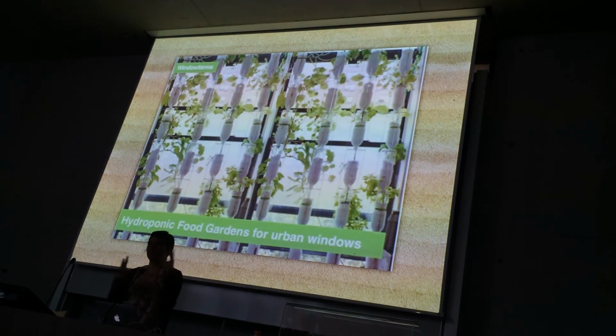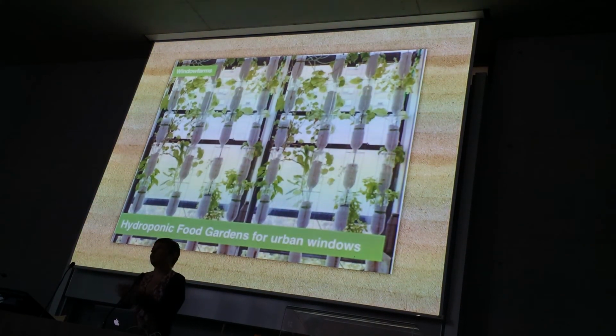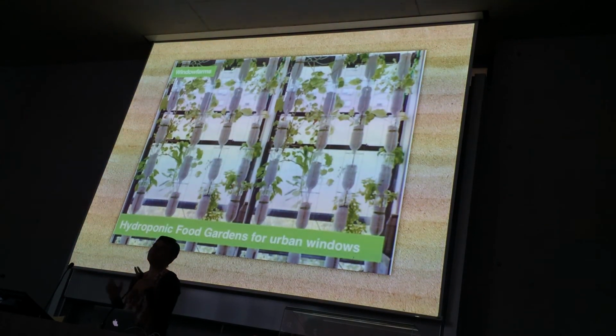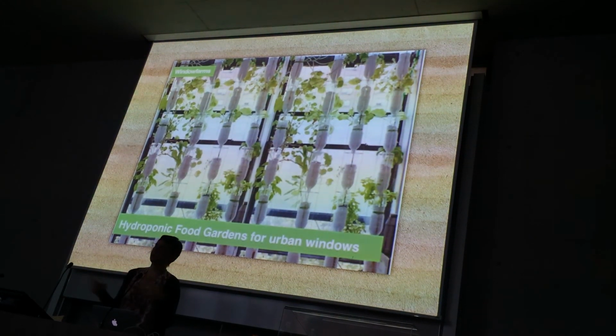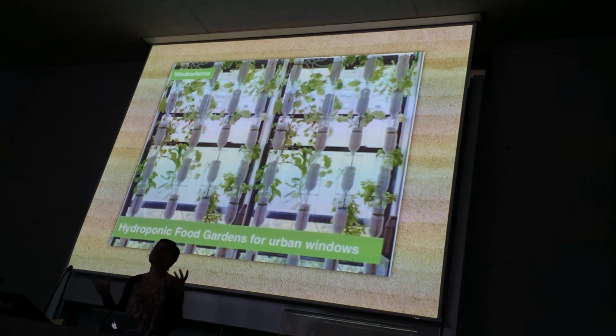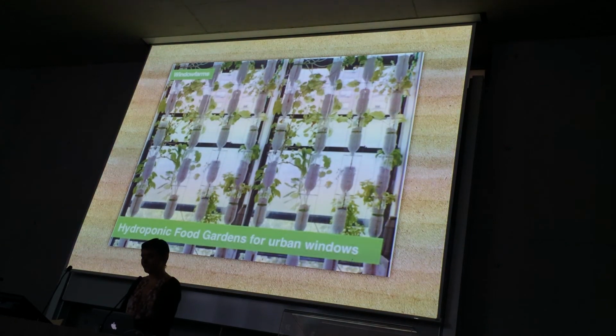And another project also connected to this ecological theme is on a much smaller scale, and it is the window garden, or window herb garden. It's a way for people without an outdoor space, without even a balcony, to grow plants in their apartment. And that's also a project that we're going to be working on tomorrow.